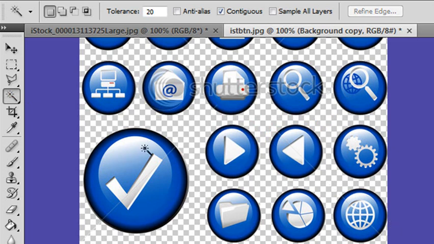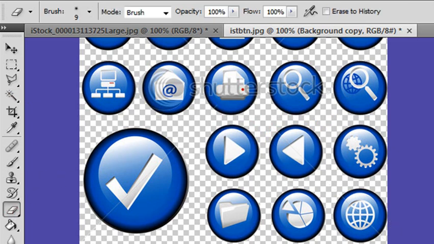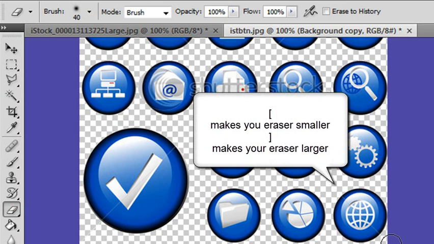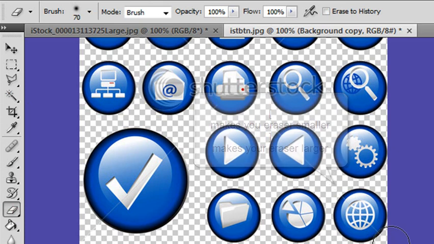I've got a little bit of line here, so I can come along and get my eraser and erase that. If you want your eraser to get larger, you've got these square brackets right here. See that? That makes it larger, and this makes it smaller. If you use the right square bracket, the eraser gets larger, and with the left square bracket, the eraser gets smaller. And I can use that to erase my line.